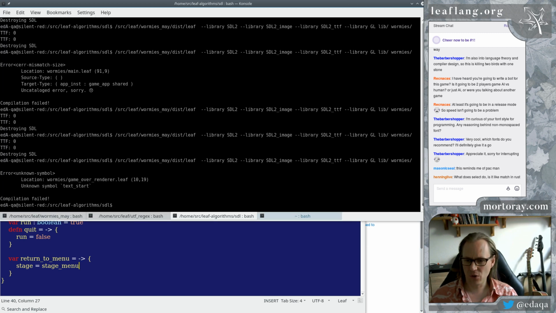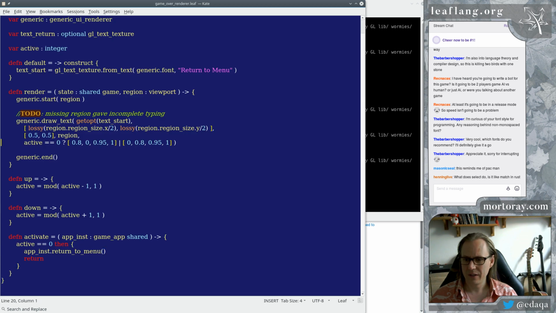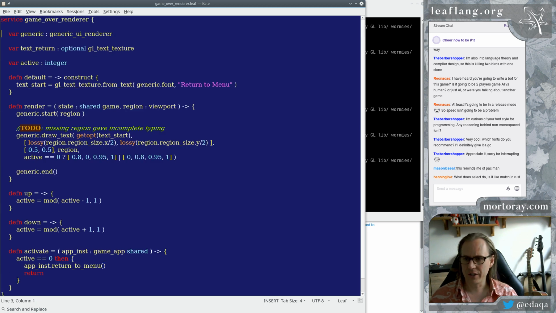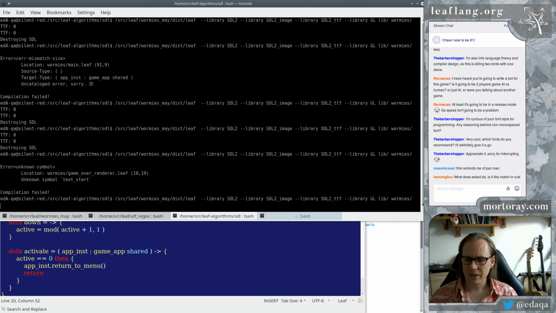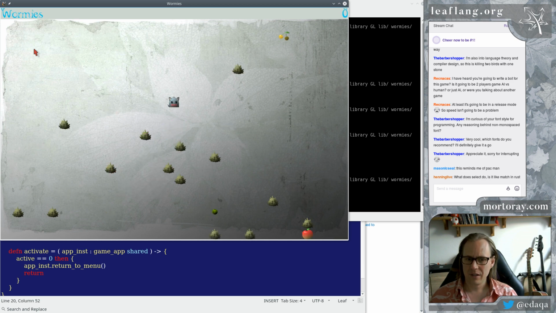So if we did this all right, text start, no, we didn't do it all right. Text start is text return. But you can see the rudimentary bits of how we want to start creating a UI system. Alright, so now we can start, we play, and we die, and it's rendering the wrong one. So we actually went to the wrong place somehow.